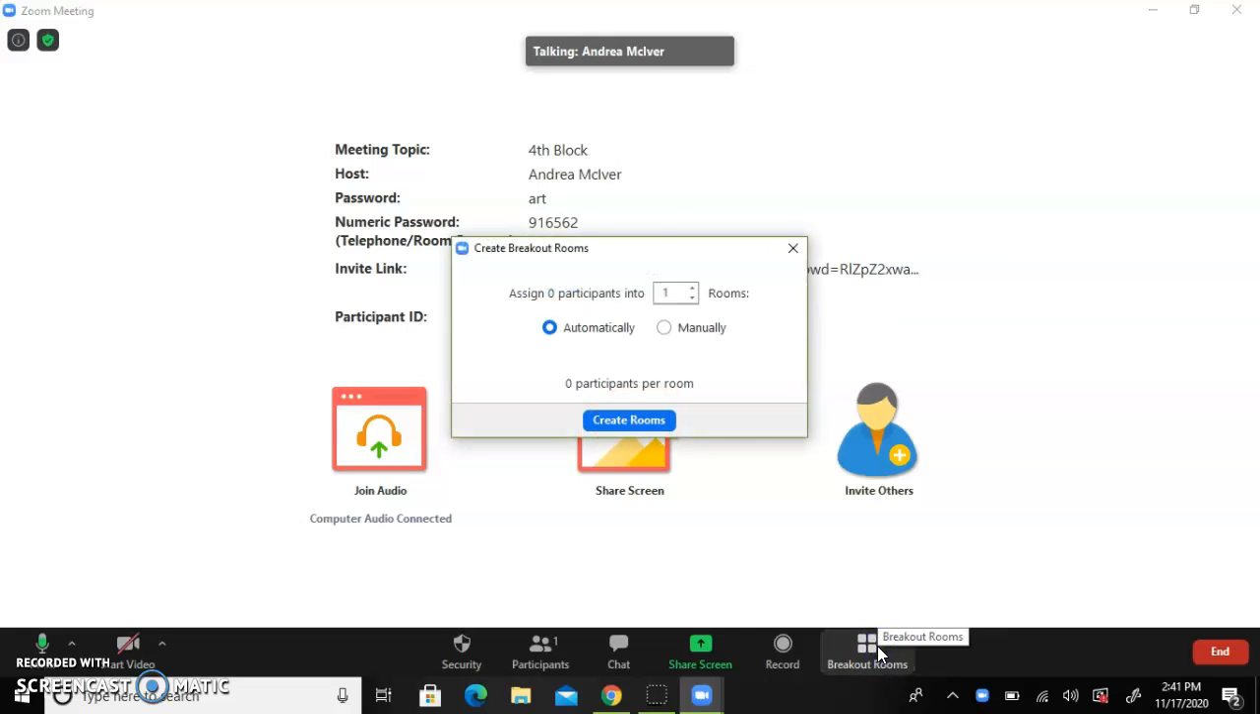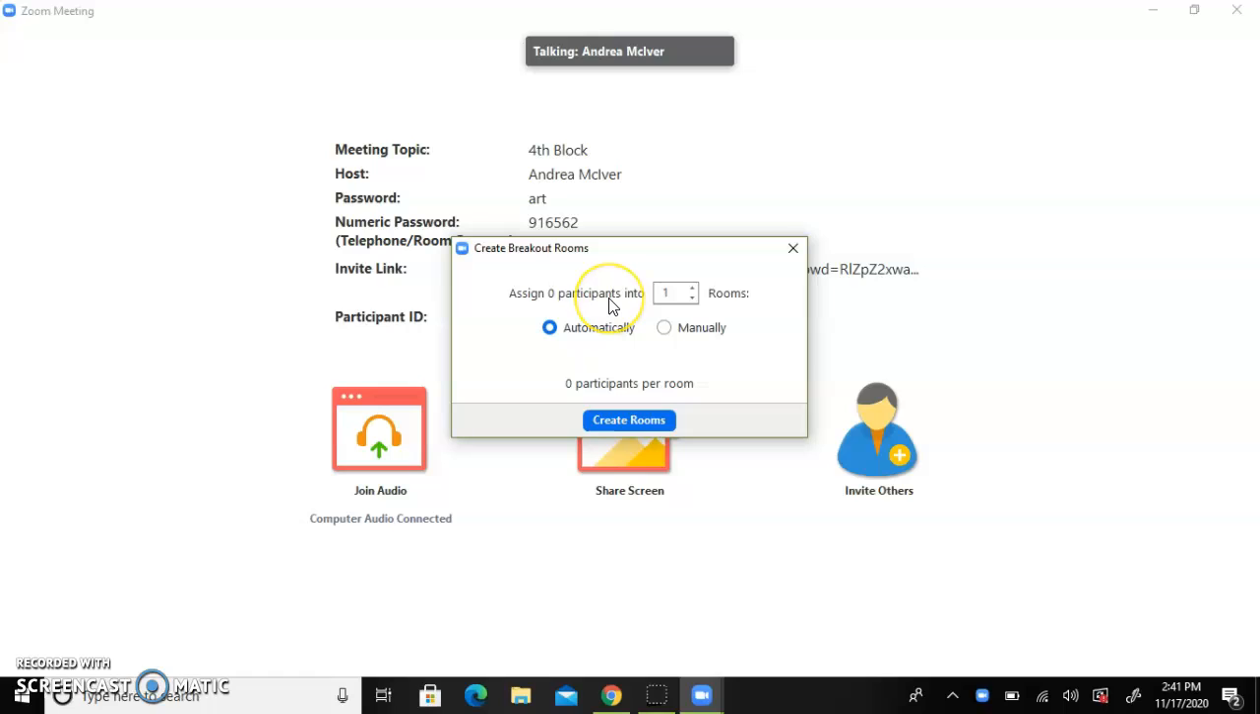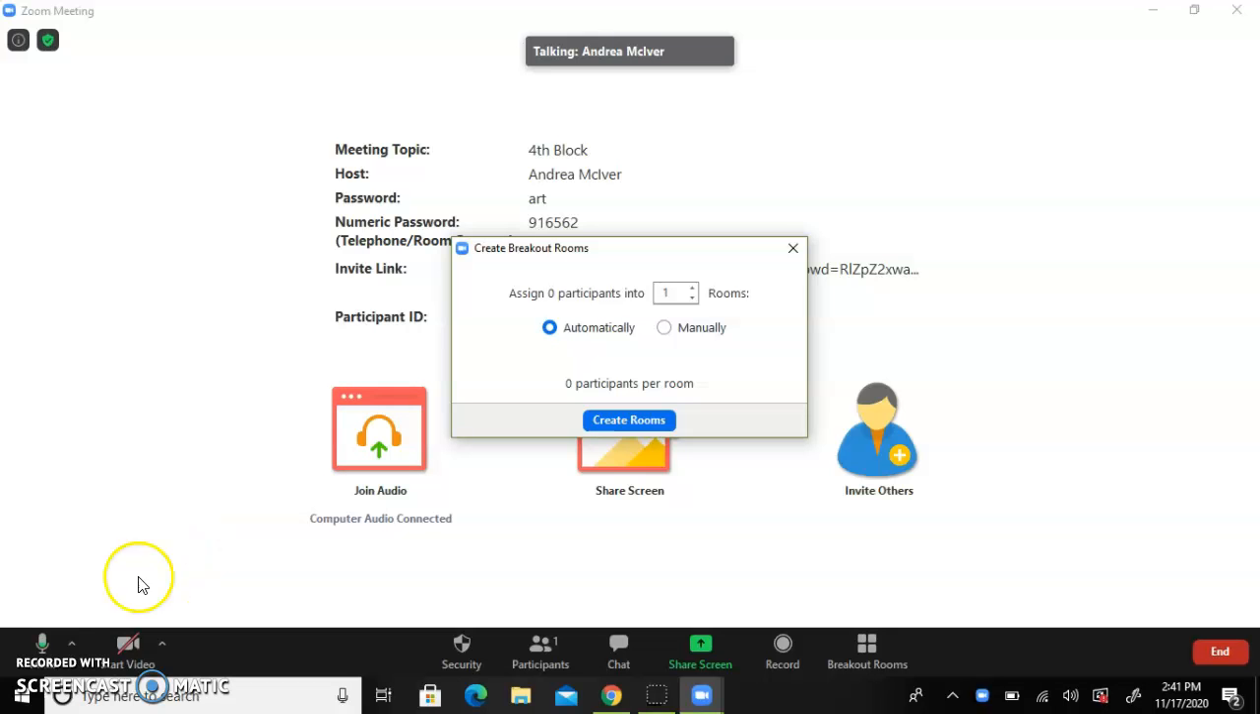So when you click on this, it's going to give you some different options to assign how many participants you want and how many rooms you want. And you'll be able to move the students around. I don't have any students in here right now, so you can't see that. But when you watch the other video that I have linked, that's going to show you how to create those rooms and how you can move students. All right, I hope that helped.